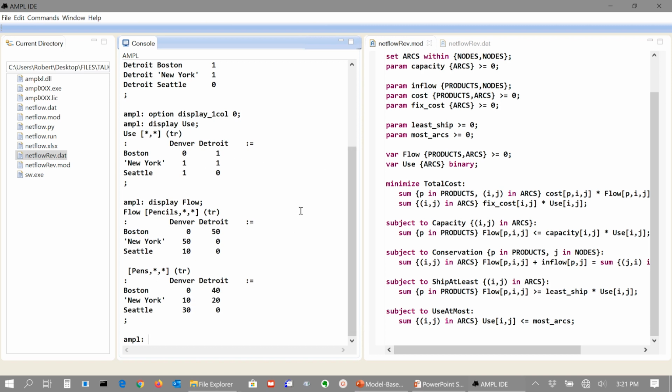And now if I don't like something, I can display various other things. You can display any expression that you can write in AMPL. And then I can go back and revise the model and data and try it again and so forth. So then you've seen a bit of AMPL in action there. Okay.